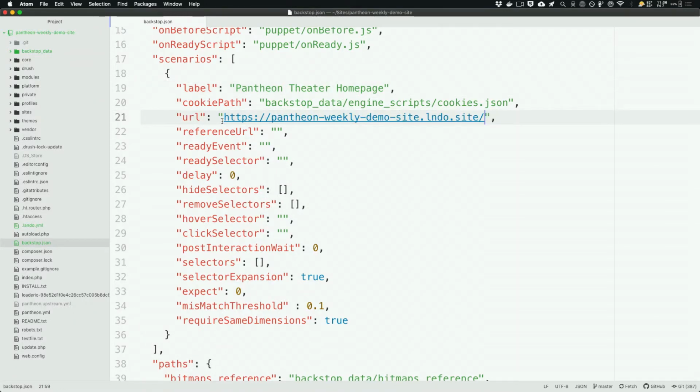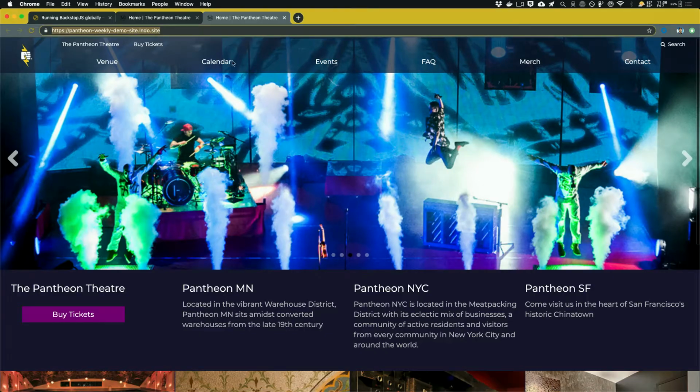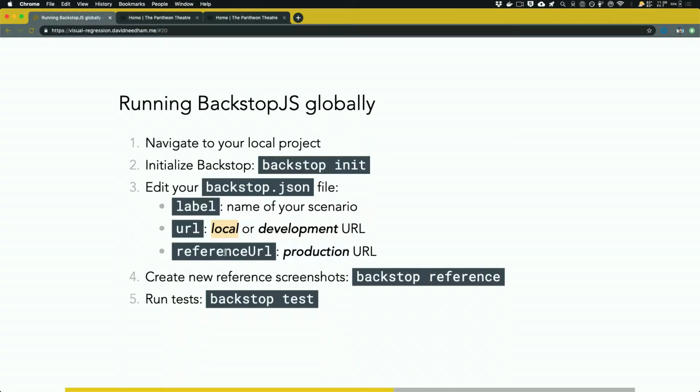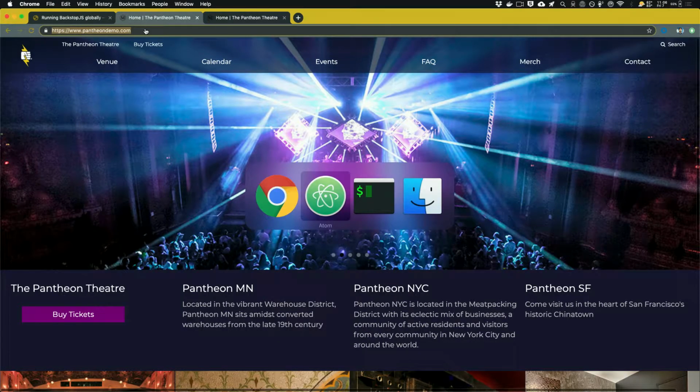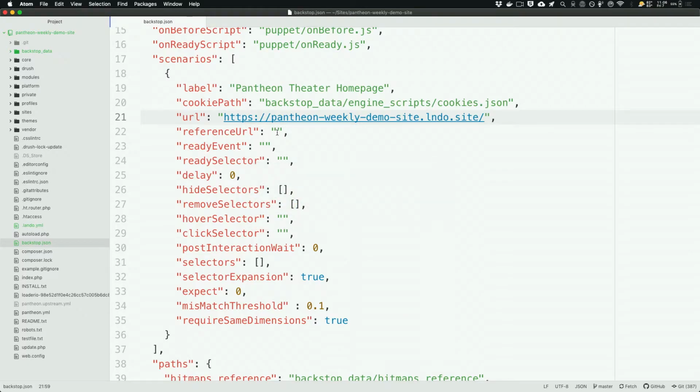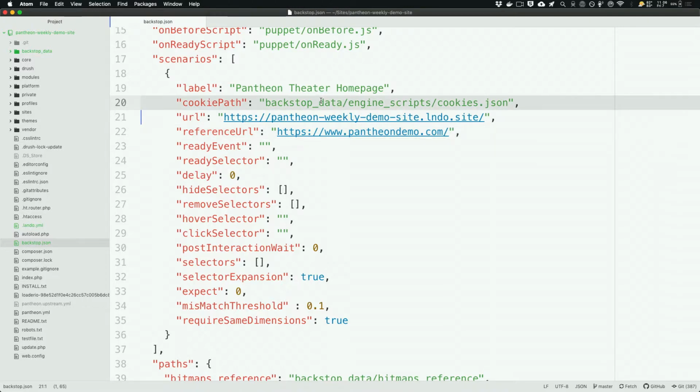Paste that in. I'm going to go back, and I want to grab now my reference URL, which is my production site. So that's my pantheondemo.com. Put that in the reference URL section. And then I know from having done this before, backstop init will get some stuff set up for you in advance that we really don't care to demo at this moment. For example, this cookies information.